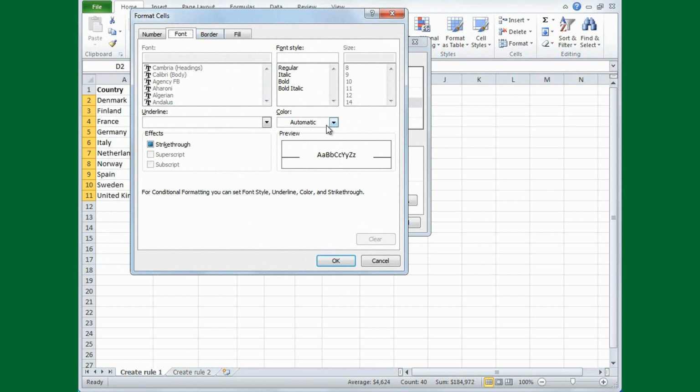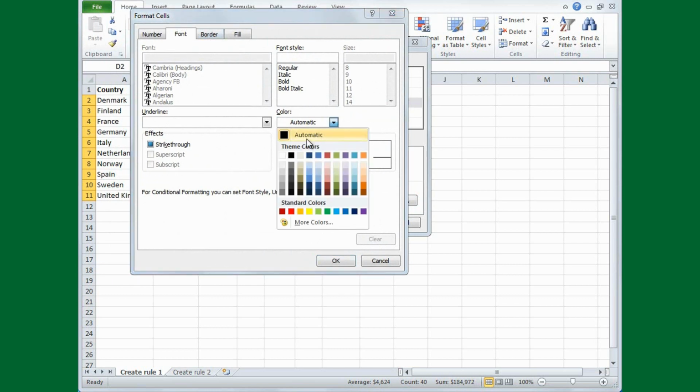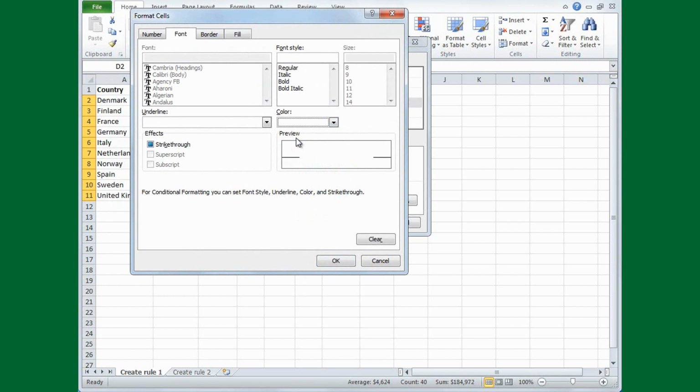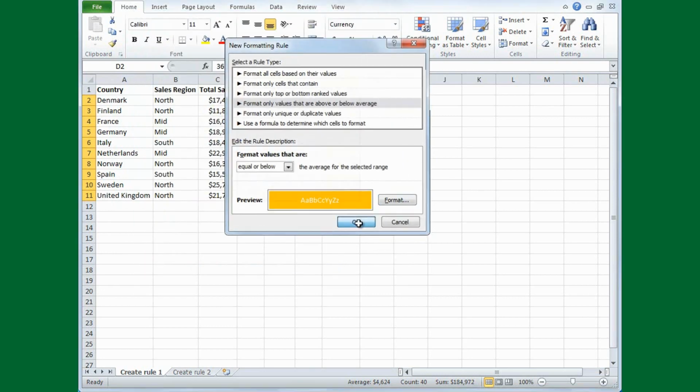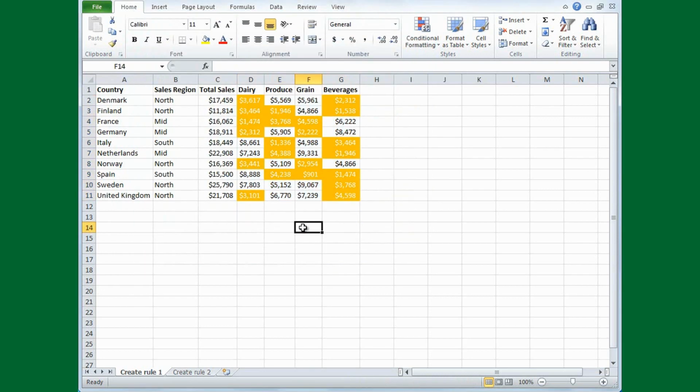and under Font and Color, I'm going to choose white to reverse the text, and under Fill, I'm going to click this orange color. Then I'll click OK, and OK. And that's not bad. It's pretty easy to see the figures that are equal to or below the average. But I think the white text was kind of a mistake. It's just not that easy to read against the orange.